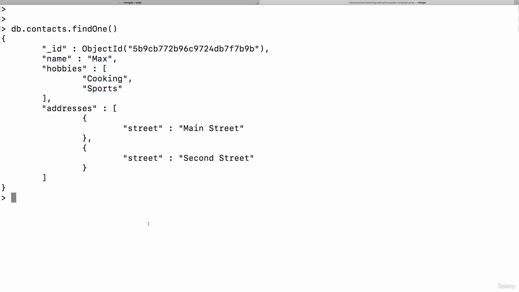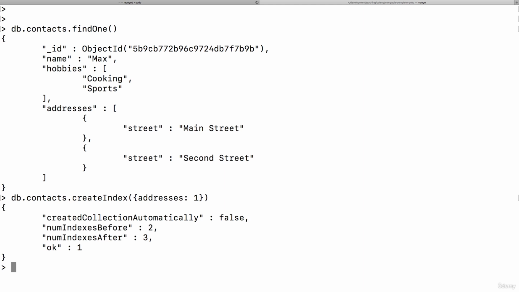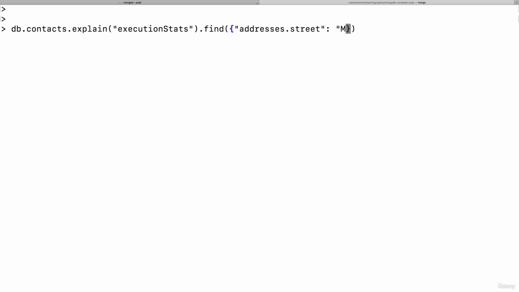Now let's also add one on addresses. Contacts, create index, and there I'll index addresses 1. Now this also worked. It created that index. And now let's try to utilize that. Let's reach out to contacts and let's explain what's happening with execution stats so that we can see if that index gets used. And let's find all addresses where the street is Main Street.